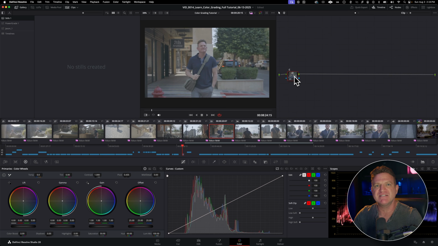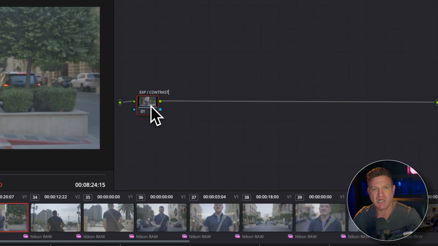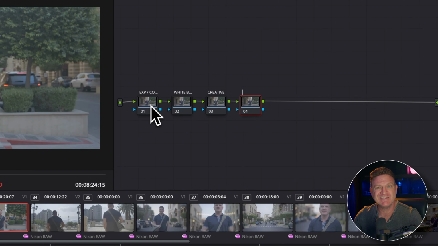So here's an example of a consistent node tree. Node 1, exposure and contrast. 2, white balance and primary color. Node 3, creative look or LUT application. 4, skin tone adjustments with qualifier window. Node 5 could be a background vignette or local adjustments. And node 6 could be OFX or a final polish.